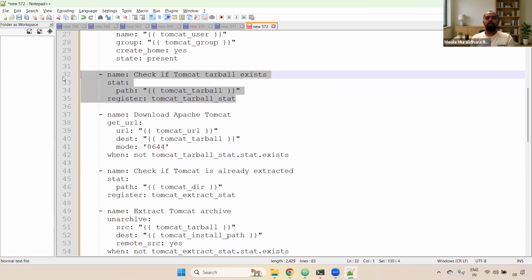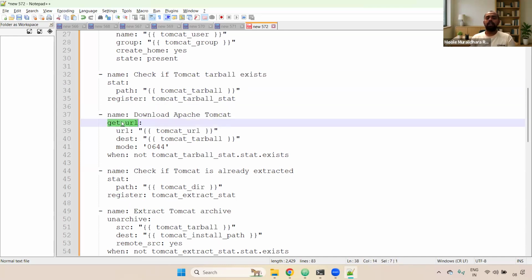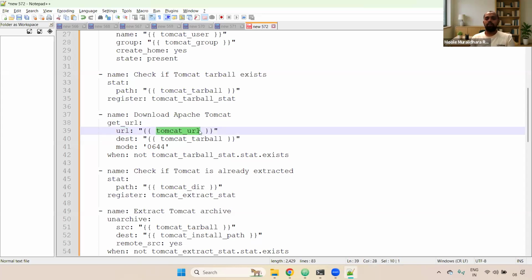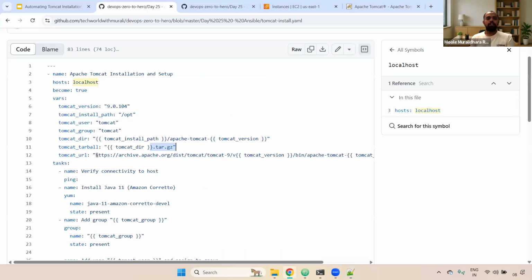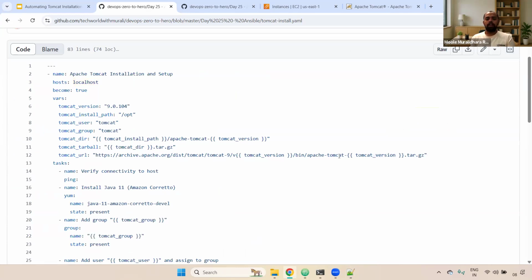Okay, now this part is clear. Now what are we going to do? We are going to download the Apache Tomcat. For that, we are using the get_url module. You already saw that using the get_url module, we download from a specific URL online to your local machine. Understand? And here we mentioned get_url, and here url, what is the URL? tomcat_url. tomcat_url is nothing but it is going to download this particular tar file. Clear, right?